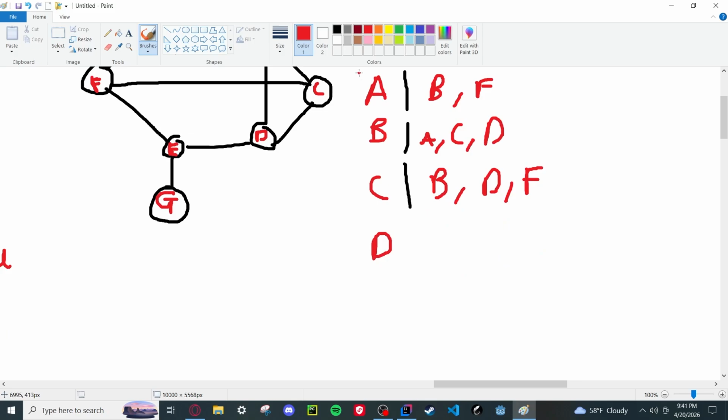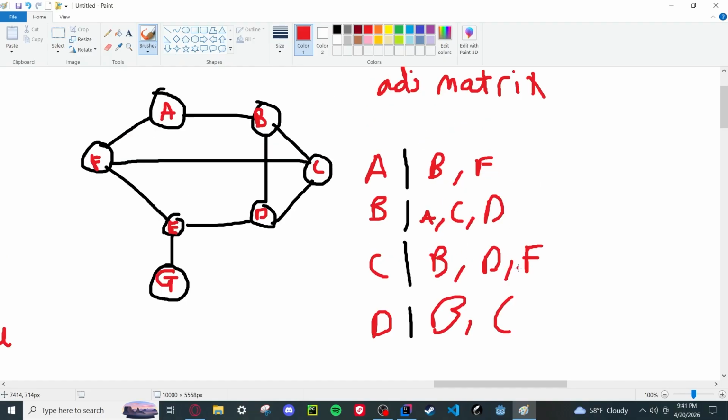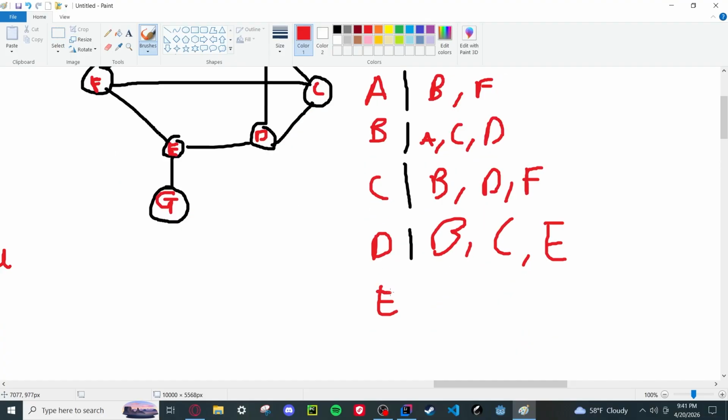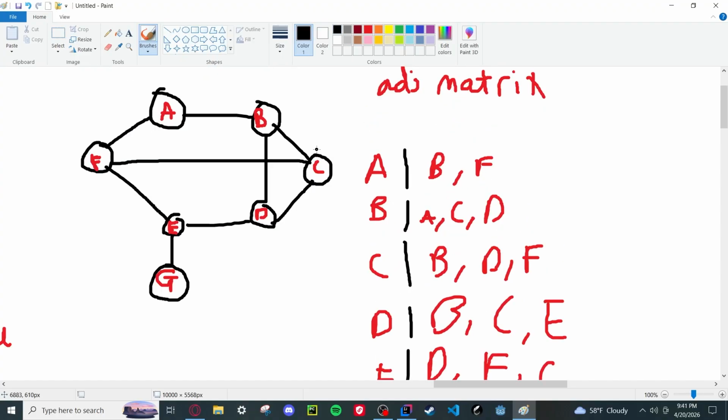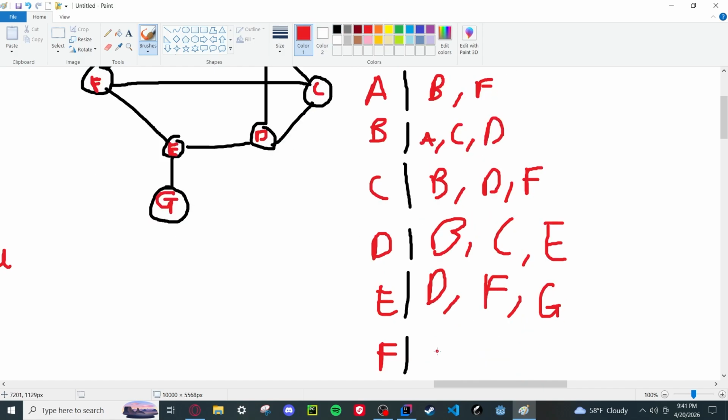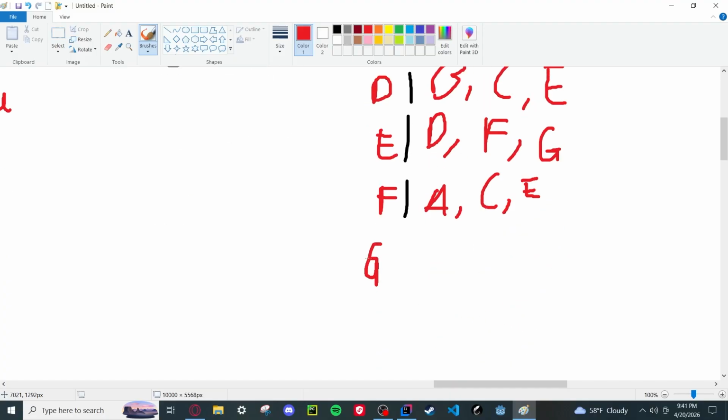Let's move on to D, which has connections to B, then C, and then E. E has connections to D, F, and G. And F has connections to A, C, and E. Lastly, G has connections to just E. By connections we mean adjacency.